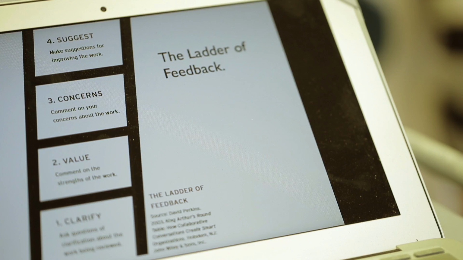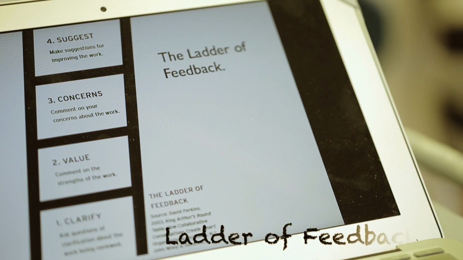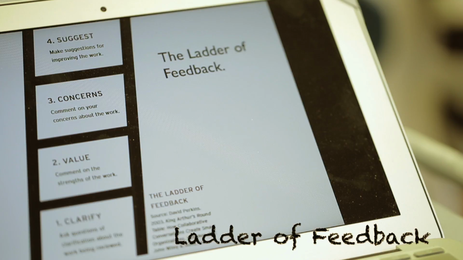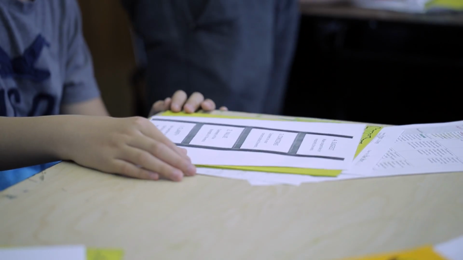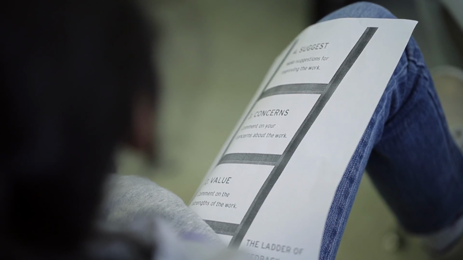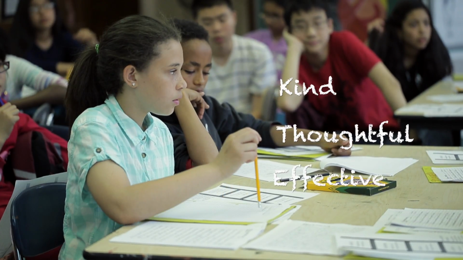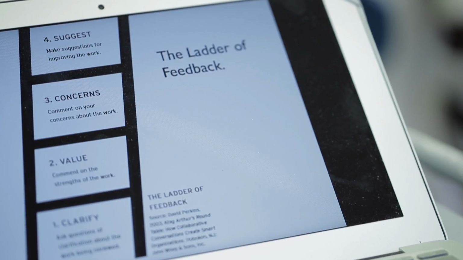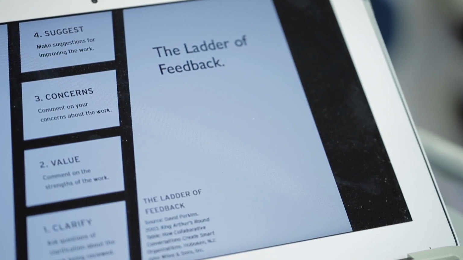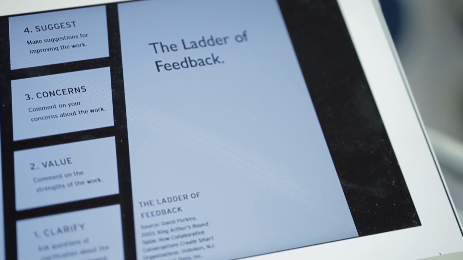So, how do you do peer assessment? One way to do peer assessment is to use the ladder of feedback created by David Perkins of Harvard University. This method provides a process of critique that guides students to generate kind, thoughtful, and effective feedback. The ladder of feedback asks students to formulate their assessments in the following way.